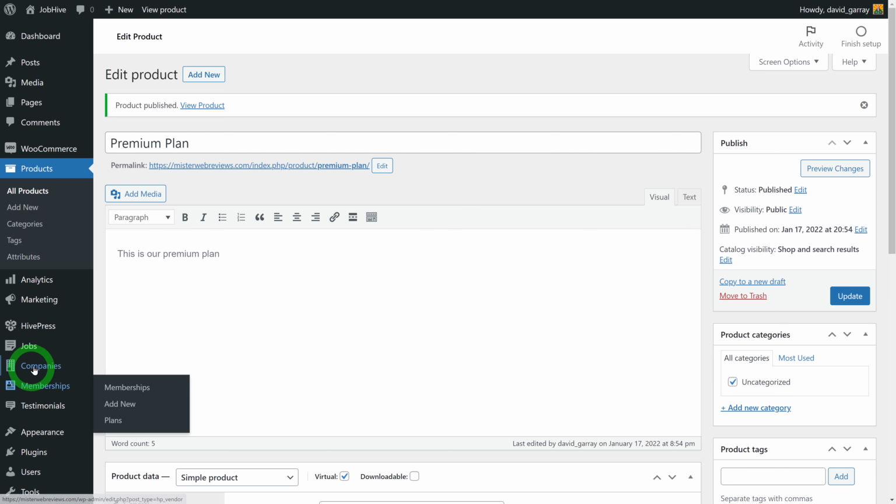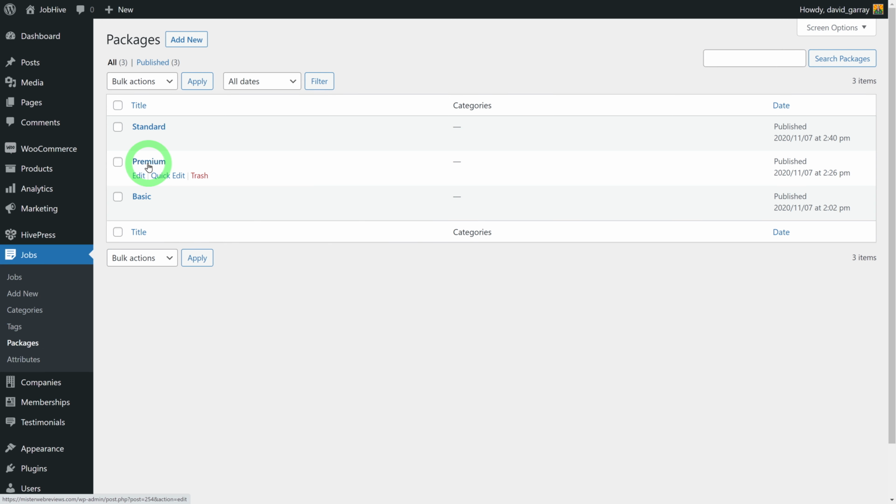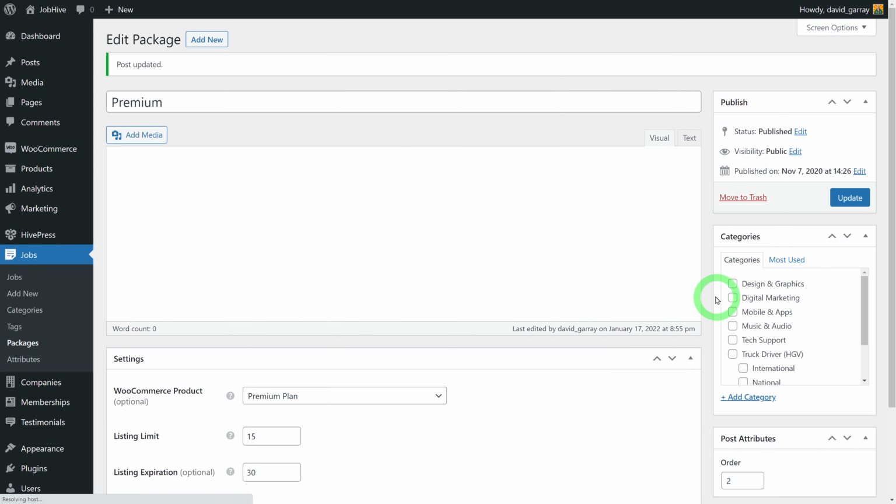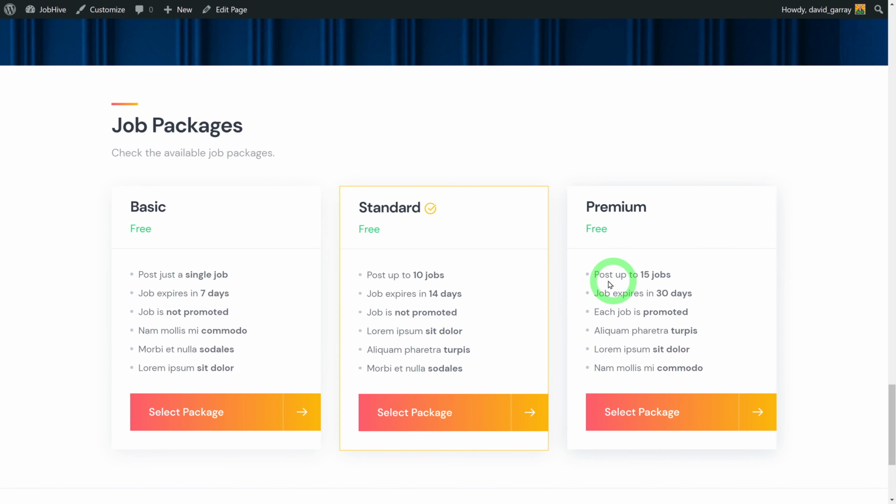Okay. Now we go back to our jobs. We go into packages. Let's select our premium plan. Let's scroll down the page and where we have WooCommerce product. Now we can select our premium plan. Let's update. Let's go back to our home page. Let's refresh. As you can see, premium plan at the moment, it is free. It was free anyways. And now as you can see, it is $34.99 because now it is linked to our premium plan product using WooCommerce. Okay, so this is how it works. Very, very simple, isn't it?